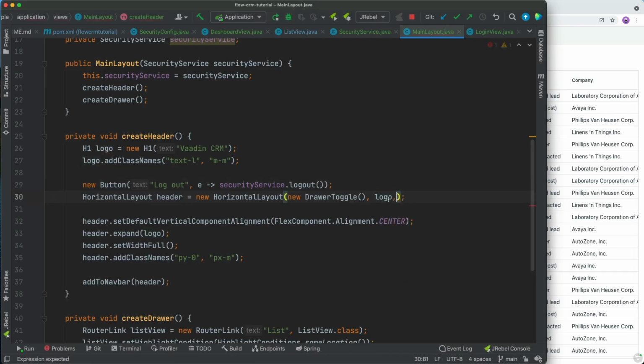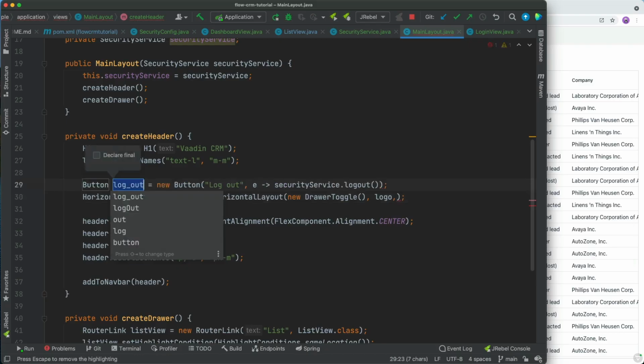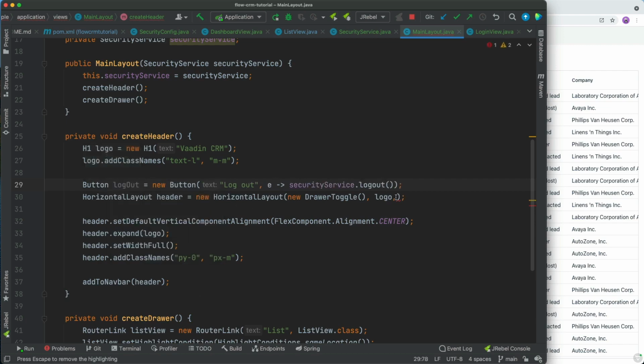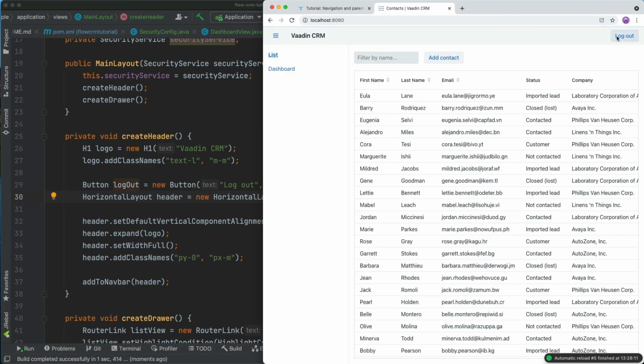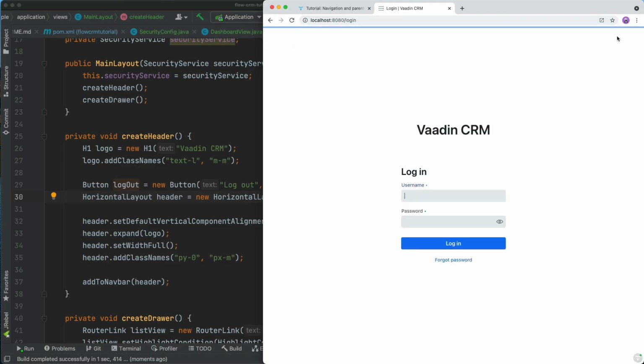Well, first of all, we actually need to pull this into a variable. We'll call it logout, and we're going to add it here. All right, so save and build. And if everything goes well, we should have a logout button, which we have. And when we click on it, we get logged out and sent back to the login page.